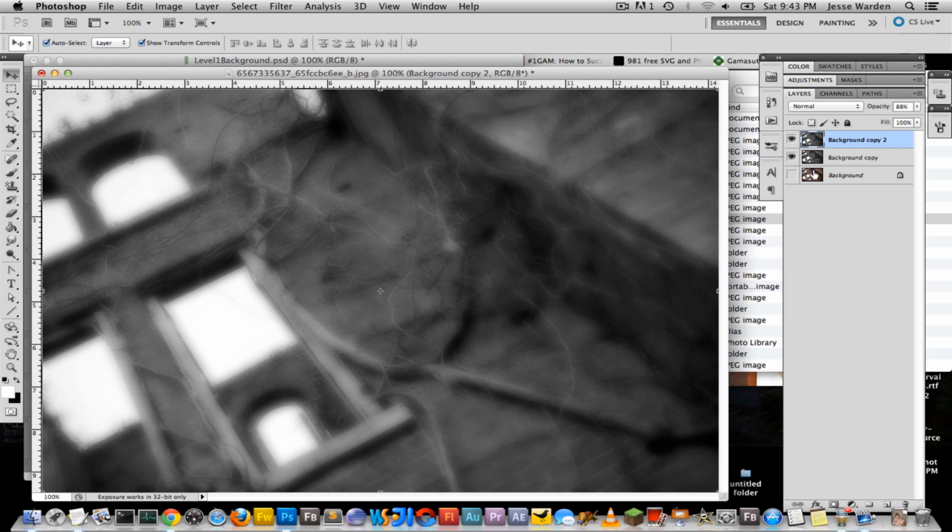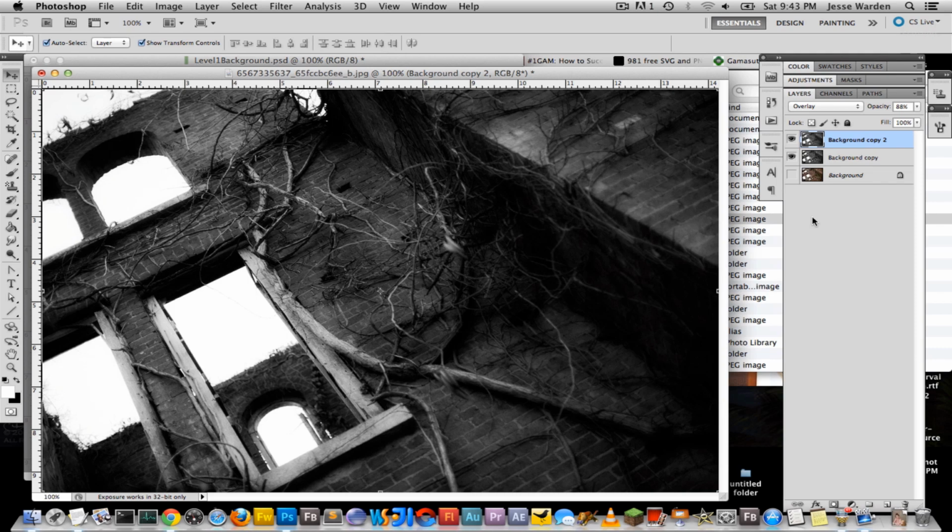Now we're going to get an overlay. And let's see if we can turn it up. It's not so prolific on black and white, but you can see the shadows are really pronounced. So this is great for a zombie game.